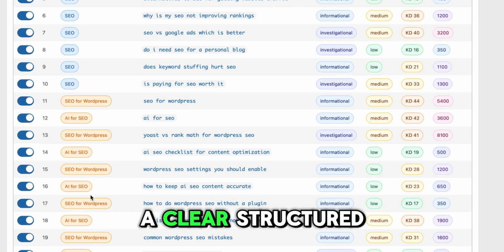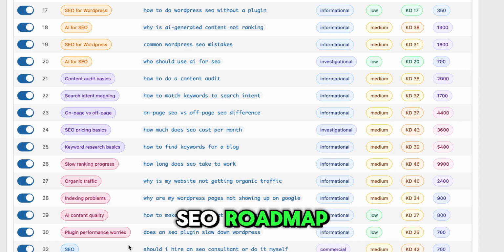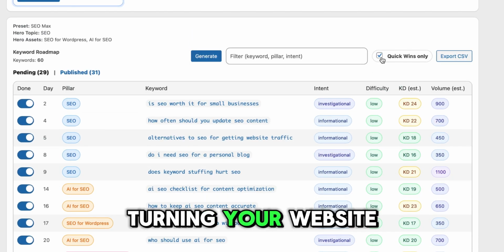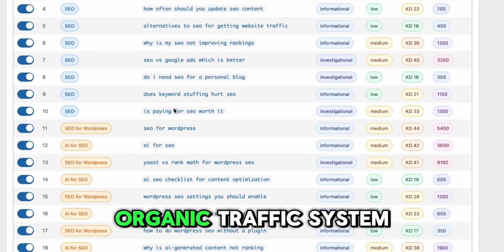The result is a clear, structured SEO roadmap that helps you publish the right content at the right time, turning your website into a predictable organic traffic system.